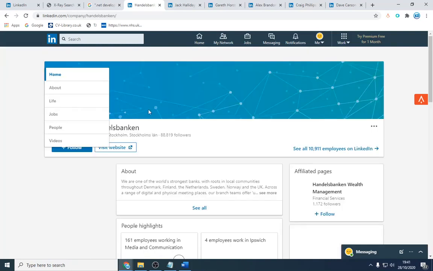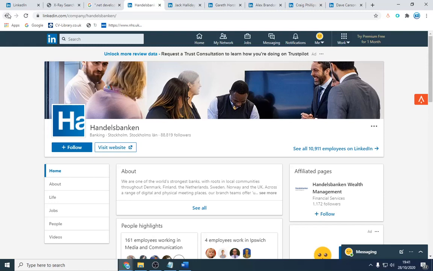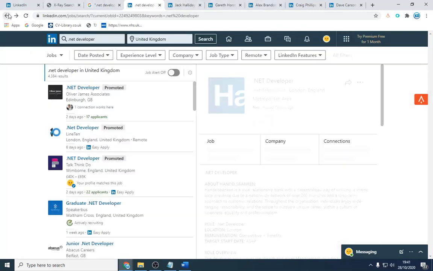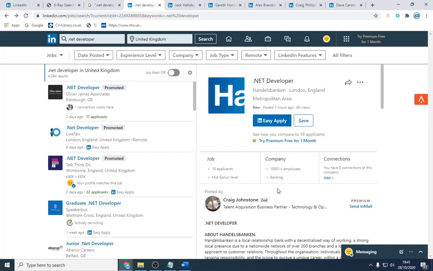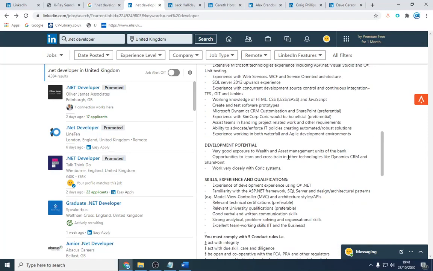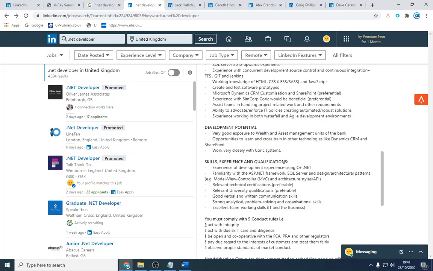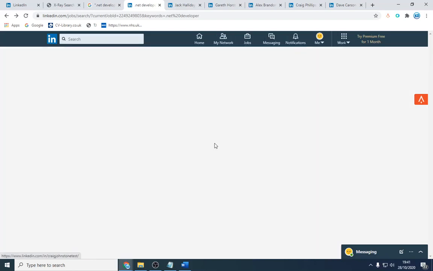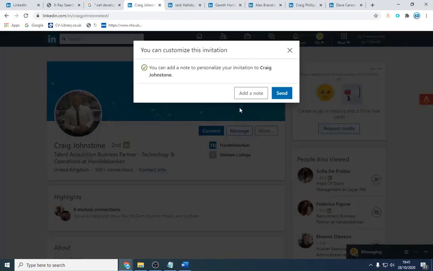Is this an agency? Because you don't want to message an agency. No, this is somebody we're looking for. Does it meet good old John's salary expectations? There've been 16 applicants, which is another thing to be mindful of. And what we're going to do is message Craig, and we're going to use a template here.